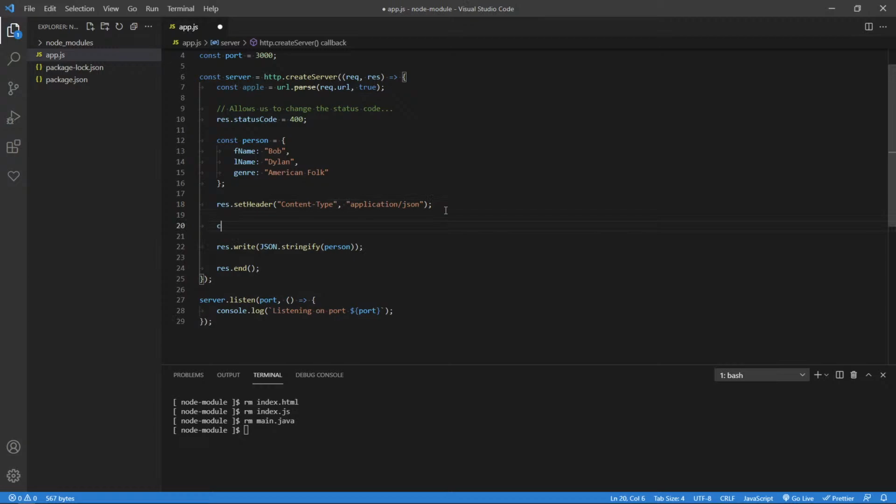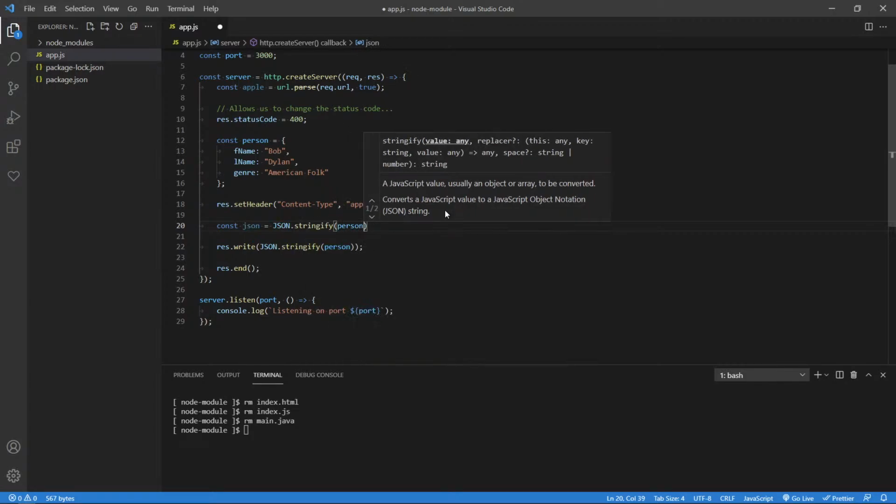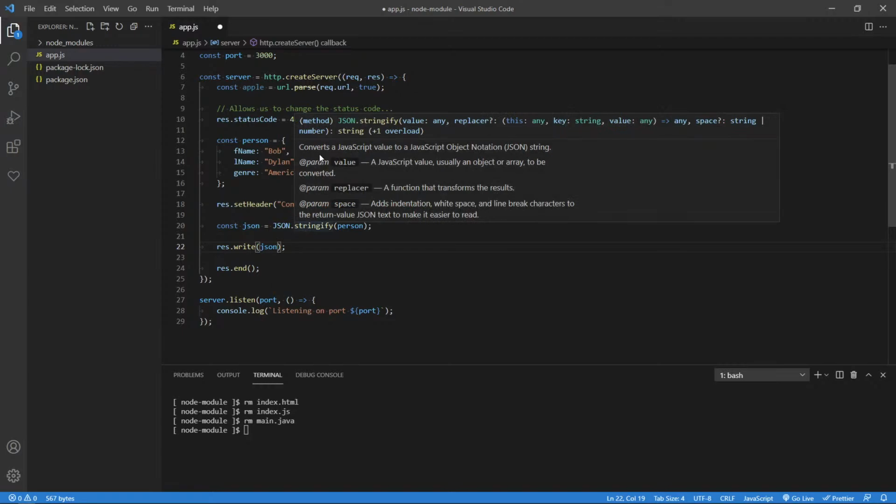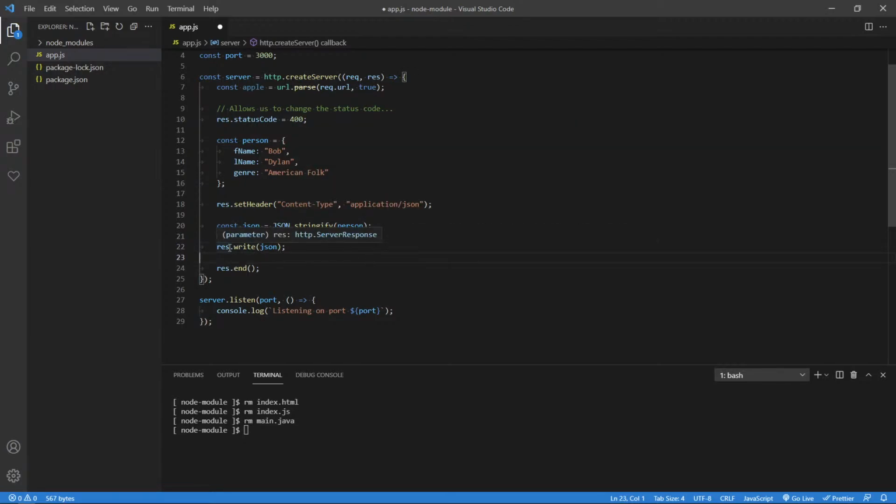A better way to see this is, have a variable called json, set that equal to JSON.stringify, and we pass in whatever JavaScript object you want. That's going to convert the object into a string in a JSON format. If you hover over json, you can see it's a string, because stringify converts a JavaScript value to a JavaScript Object Notation, which is a JSON string. And then we can write that to our response, and then we end the connection, and that ends the request response transaction. So then that's finished.